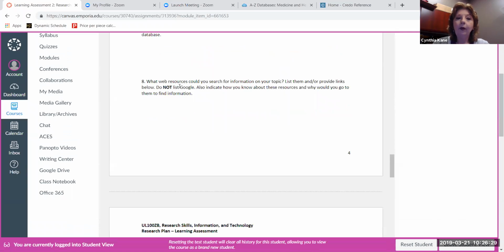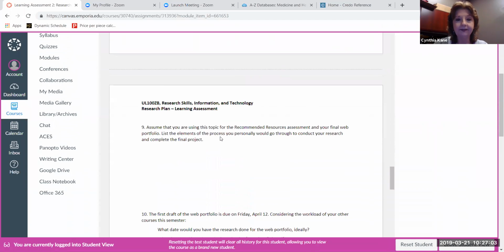On question 8, what web resources could you search for information on your topic? So you can use Google, but don't list Google as your web resource because that's not going to be it. That's your tertiary source of information. You're going to use Google to identify web sources that could be primary or secondary resources that you think might give you more information on your topic. So there might be different websites, they could be associations, they could be an online journal, lots of different things out there. How you know about the resources and why you would go to them to find information.